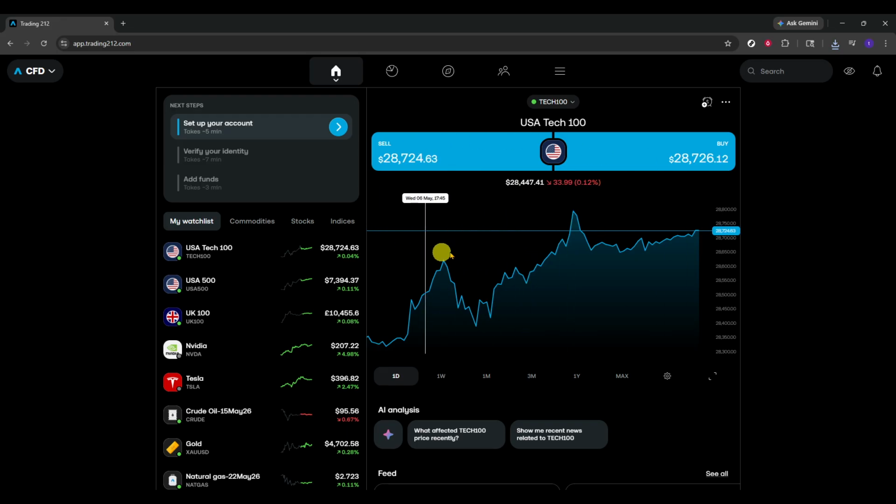Start by going to app.trading212.com and sign in as you normally would. Once you're in, look to the top of the screen for the three horizontal lines, sometimes called the menu or hamburger icon. Click or tap that icon to open the main menu.